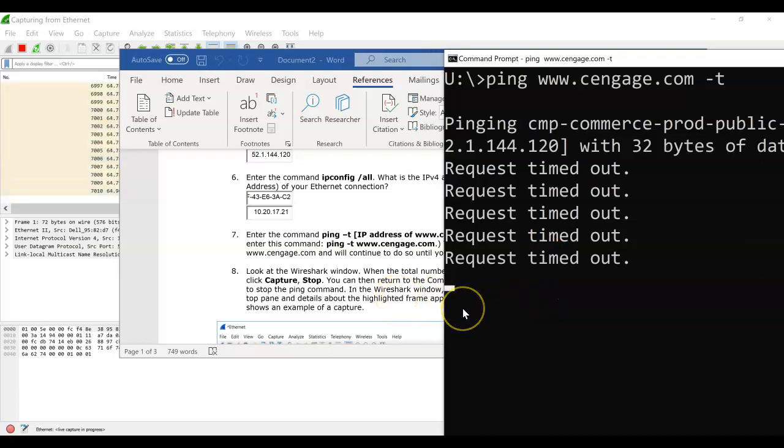All right, we're going to let it go about 10 times here just so I have some traffic. And remember, this ping will run until you stop it. And so the way you stop it is a Control-C. Hold down the Control key and C. Did you get yours to find data?